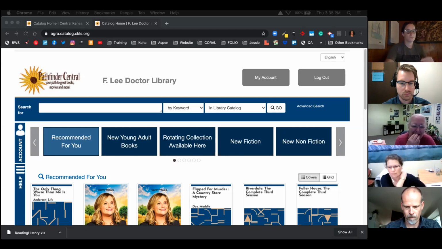At the last webinar, somebody asked if there was a possibility of getting Aspen for the staff side because they were so excited about it already. That's not in the works, but the workaround is to have two browser tabs open.